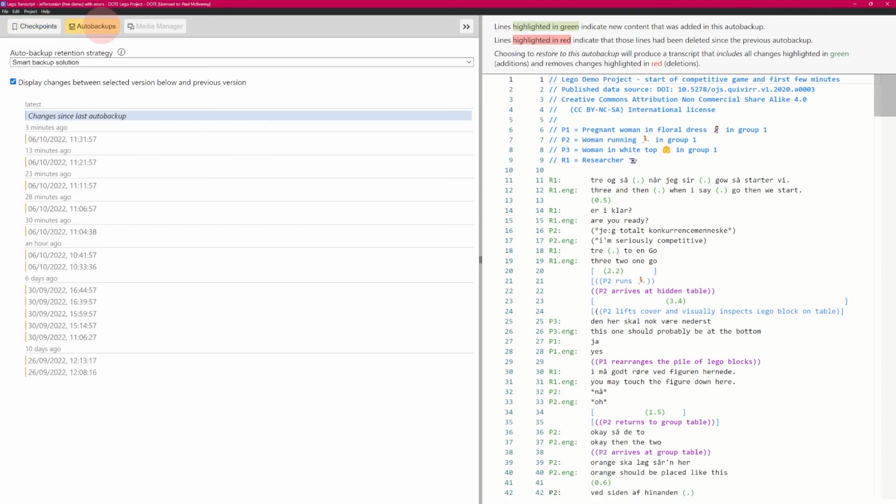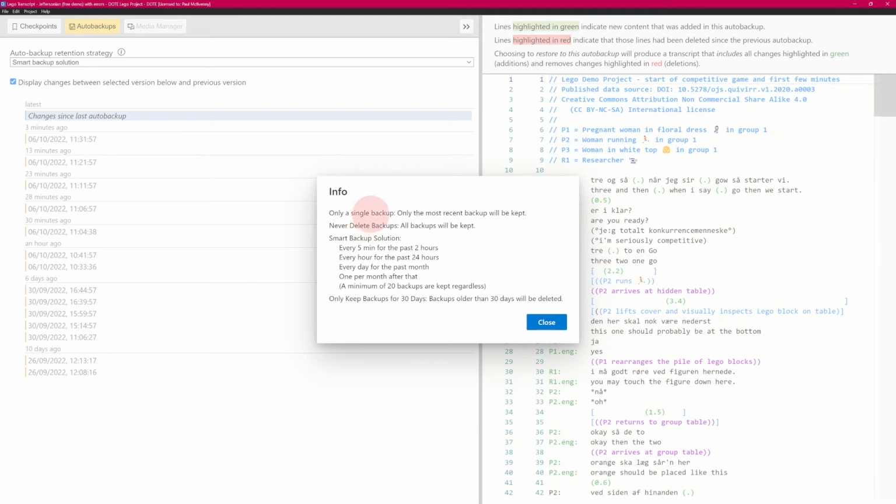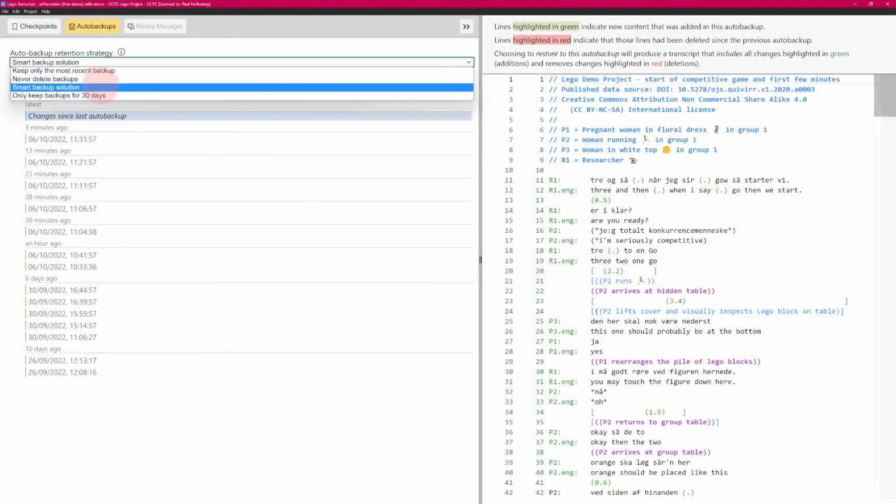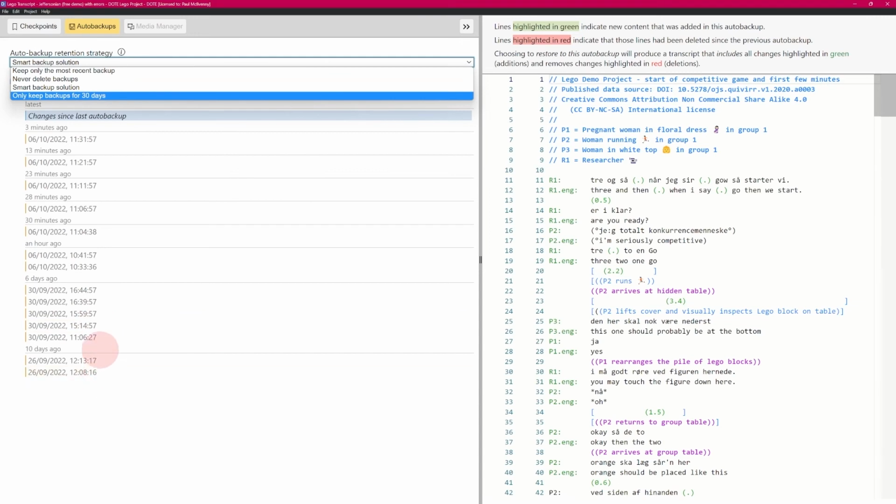The last thing to do is look at auto backups and the retention strategy. And what you see here, if you click on this, it will give you some idea of what a single backup, a never delete backups, a smart backup, and an only keep backups for 30 days option do. Just giving you some idea, because you can select those. If I did, for example, keep only the most recent backup, I would lose all of these backups here. Only keep backups for 30 days, then I would retain all of these, given they're only 10 days ago. I never delete backups, it would keep piling up. It's not a big drain on your storage, because these backups are not very large on the disk. But you would end up with many, many backups going back.